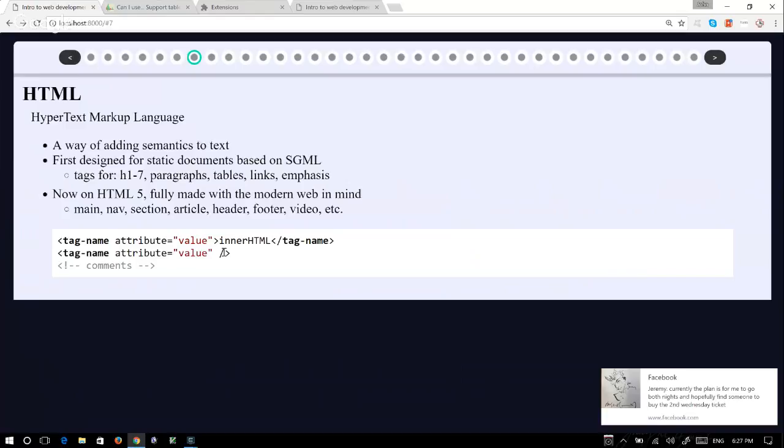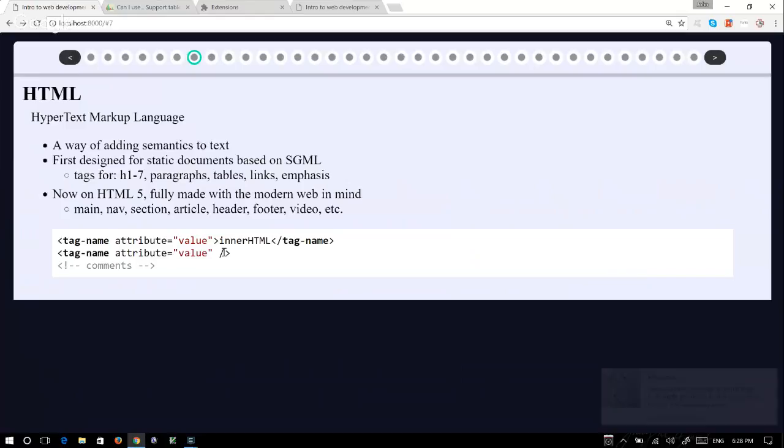So HTML stands for Hypertext Markup Language. It's like any markup language, it's really a way of adding semantics to text. That's the meaning of what the text is. It's based on SGML. It's not strictly SGML. And now with HTML5, which is the latest one, they've made it with the modern web in mind. So you have new elements like main, nav, section. There's also video, stuff like that.